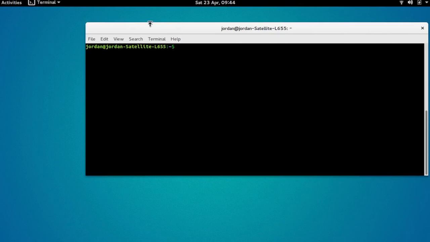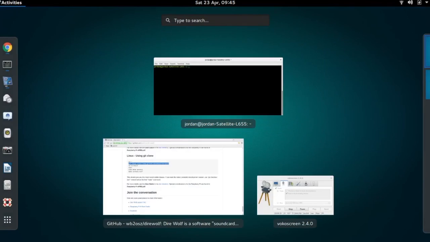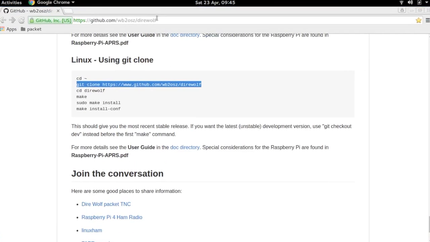What we have here is a brand new installation of Ubuntu GNOME 15.10. And all I've really done is change the browser to Google Chrome and add the software required to do these videos. What I want to talk about is the installation of Direwolf. And the first thing, obviously, that you should draw your attention to is the page.